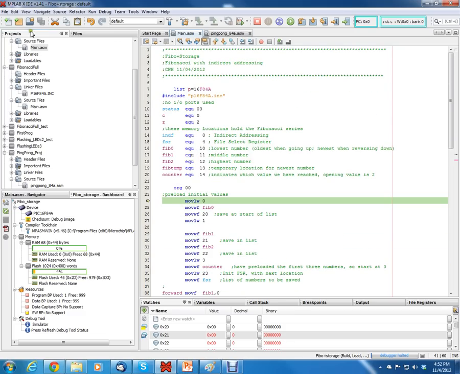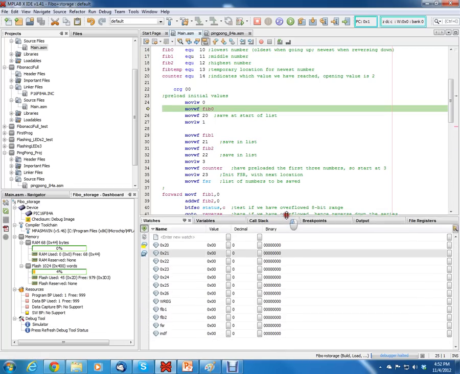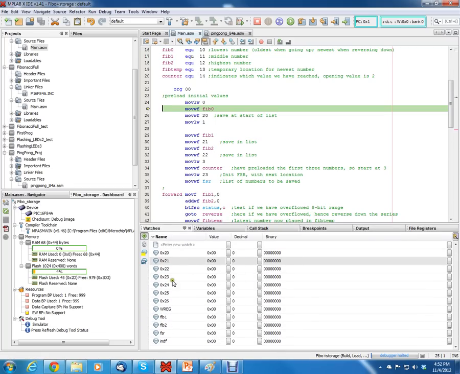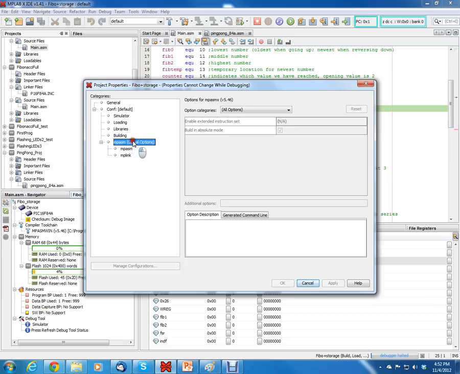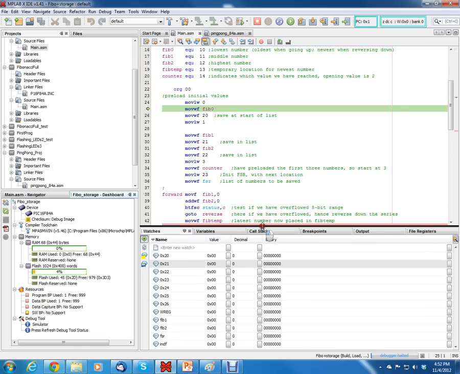Now I already have this program set up and built. I talked about how to do that in previous lessons, so I'm not going to go over that. I'm just going to reset my processor to make sure I'm at the very beginning, and start to single step through the code. I also added some watch windows. Remember, you have to go to setup and go to global options. You have to set this build in absolute mode. You have to have that check marked, and the only way you can do that is by stopping this, and then you'll be able to add these INDF, FSR, FIB1, and things like that.